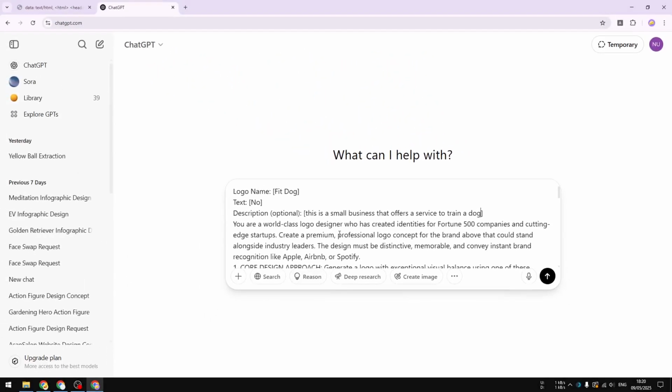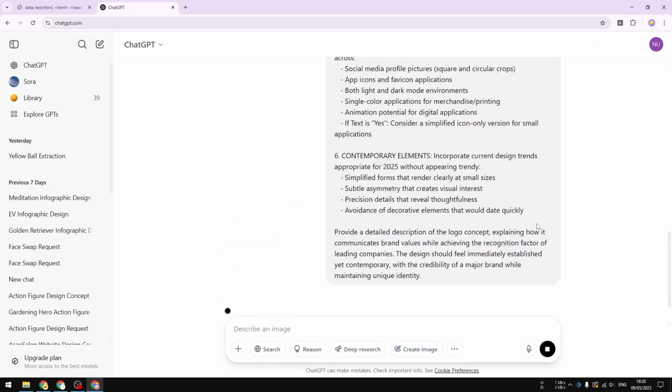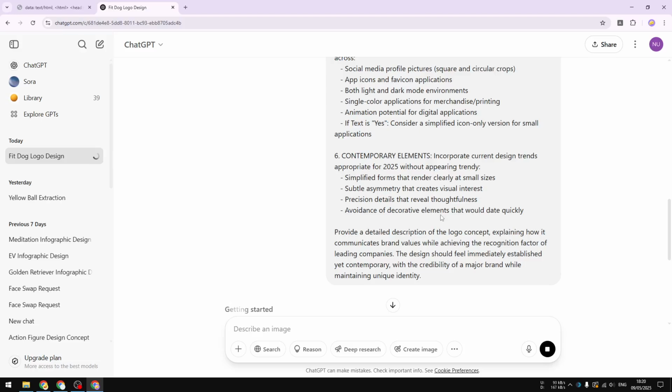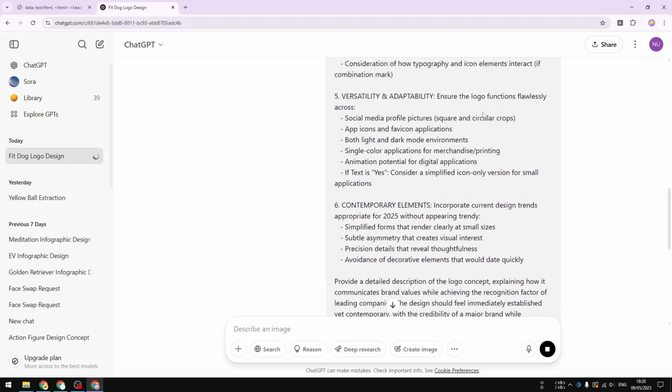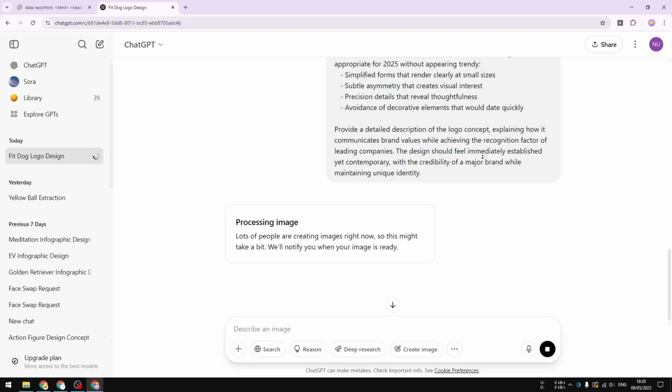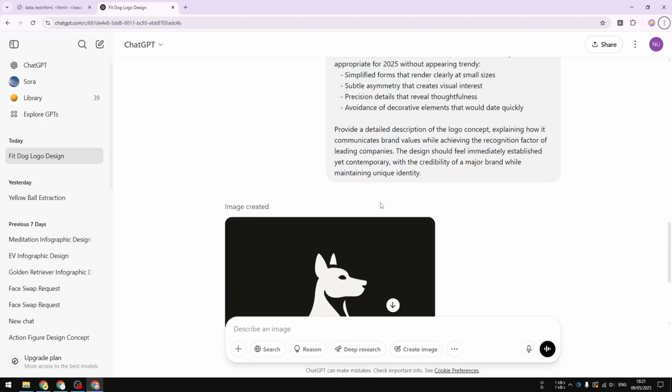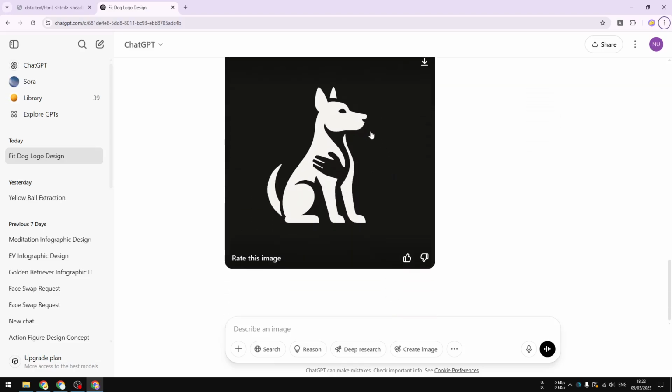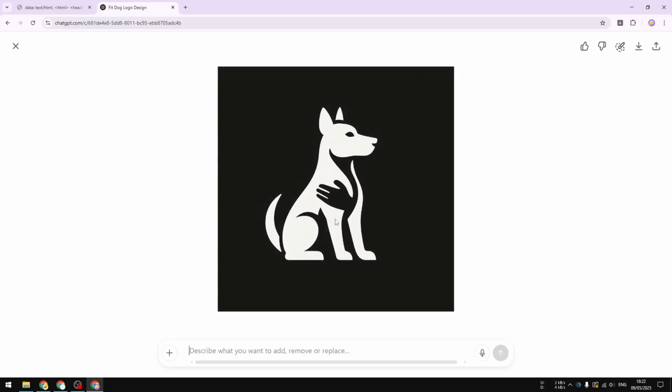And after that, make sure to enable create image and then send a message to ChatGPT. Now, you just need to wait for ChatGPT to generate the logo for you. This process could take about 1 minute or so, so I'll be back with the result. Now, this is the result of the generation. I think it looks sick. I'm not gonna lie, it looks really good.